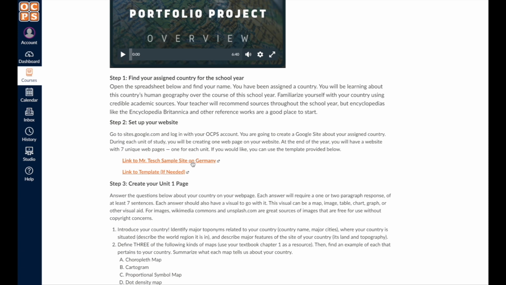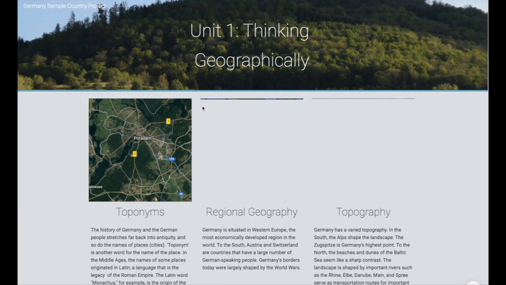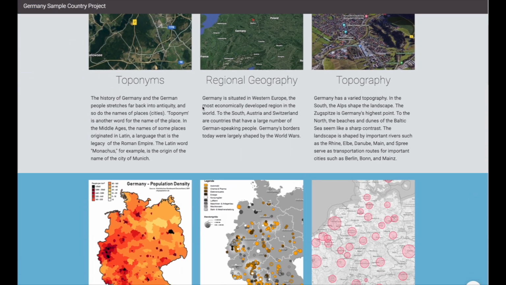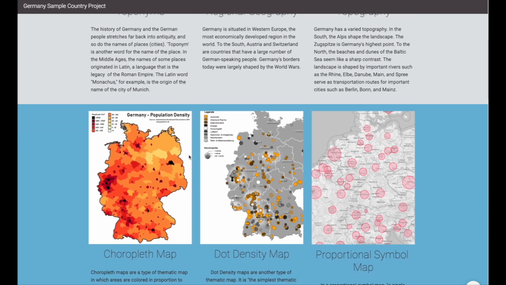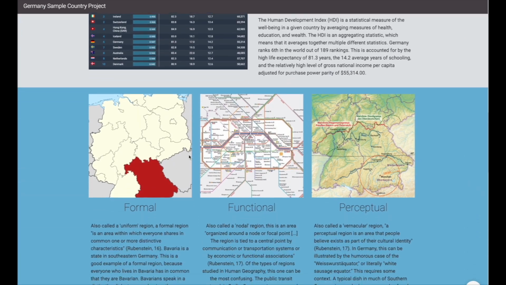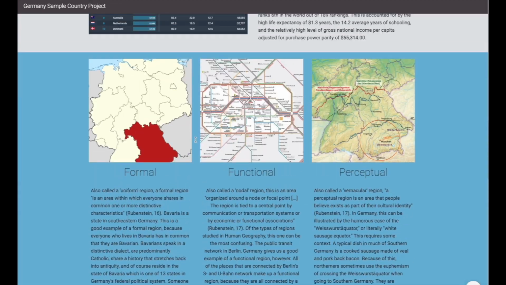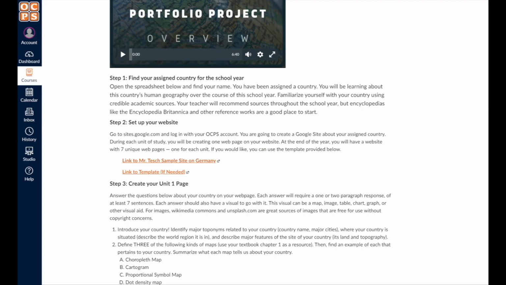Now, if you want, you can take a look at this sample site. If I click on this link, I'm going to be taken to the sample website, which looks like this. I put this website together based on a website from last year, although I've used some of the new requirements for this new project here. So I've updated this a little bit from what a student turned in last year.